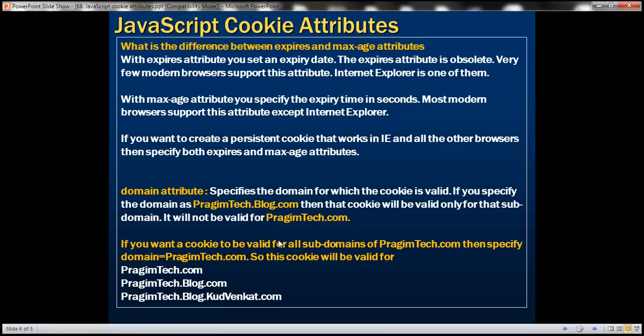Now if you want to create a cookie that will be valid for all subdomains of prajimtech.com, then specify the domain as prajimtech.com. So if you set domain to prajimtech.com, then that cookie will be valid for all these subdomains including prajimtech.com. So prajimtech.com, prajimtech.blog.com, prajimtech.blog.kudvenkat.com. So for all of these subdomains of prajimtech.com, the cookie will be valid in case if you specify the main domain. But if you specify an explicit subdomain, then that cookie will be valid only for that subdomain.